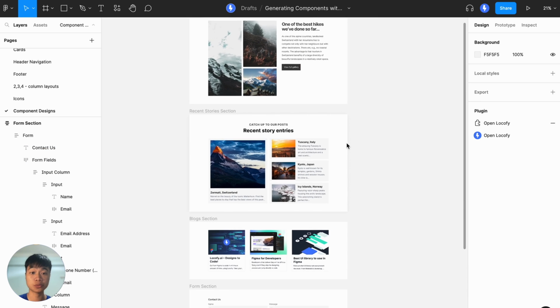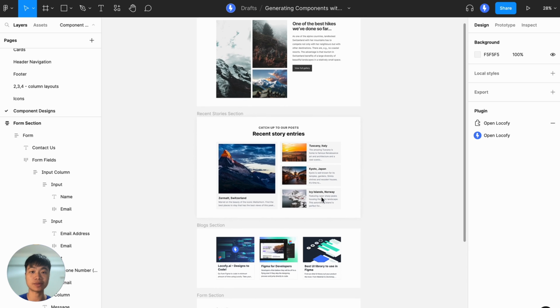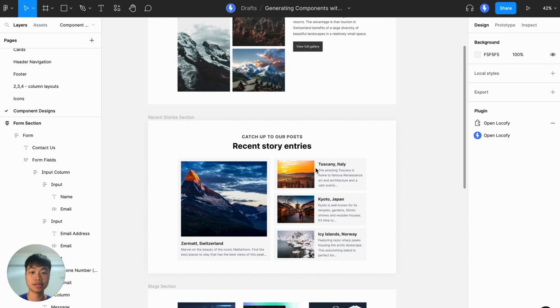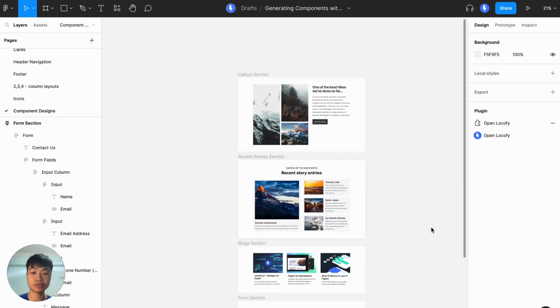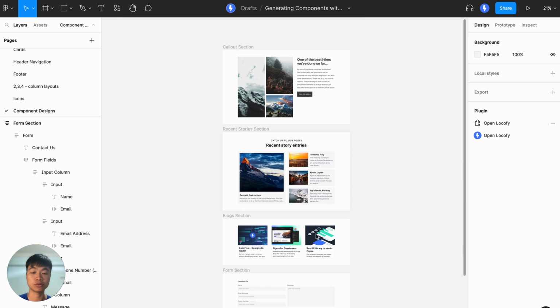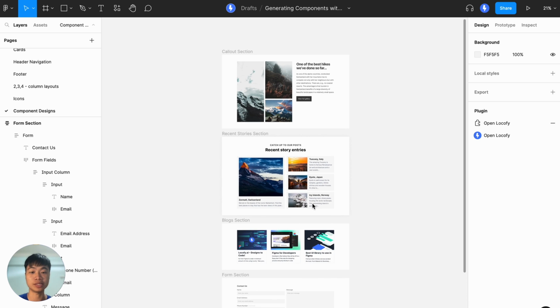Perfect. Now that we have tweaked the UI kit in order to fit the design of our starter templates, we can go ahead and start turning this into code. Typically, if you were to code this out manually by hand, it might take maybe a couple of days in order to turn this into fully responsive, pixel perfect code. But I'm going to be showing you how with Locofy we can do this in just minutes.